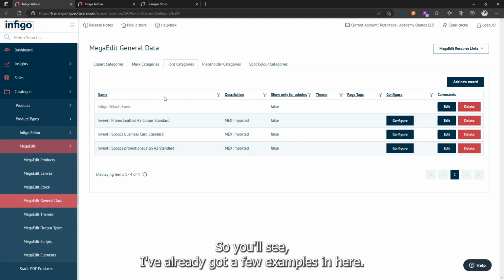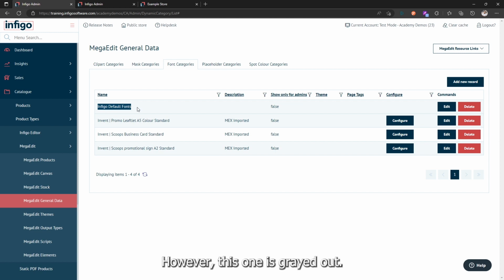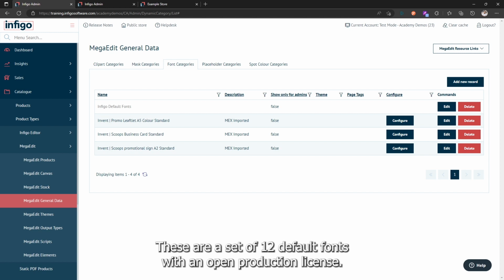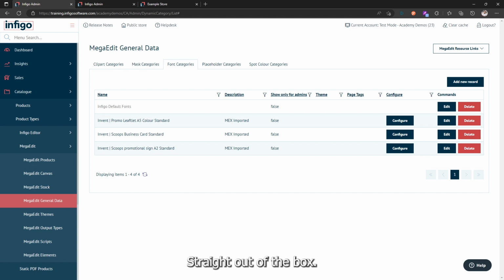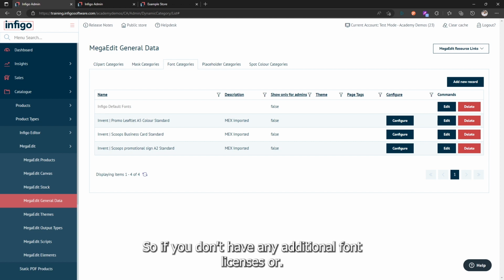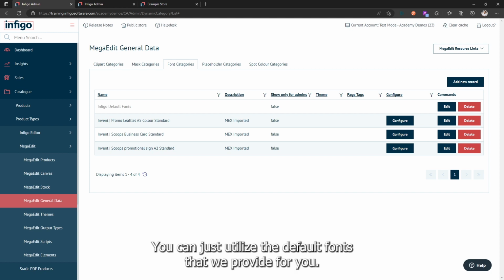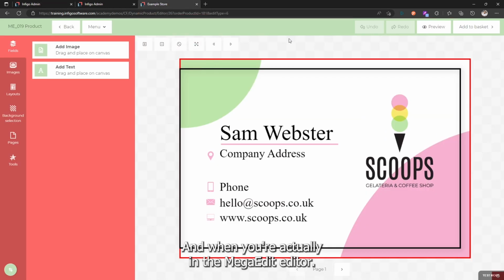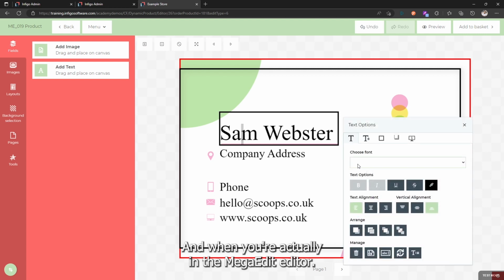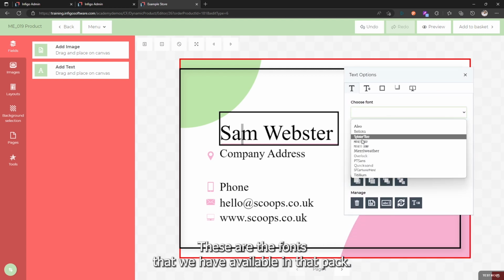You'll see I've already got a few examples in here. There are 3 which have come in from other products. However, this one is grayed out, the Infigo default fonts. These are a set of 12 default fonts with an open production license. You are able to use these straight out of the box. So if you don't have any additional font licenses, or you really don't think you need any additional licenses, you can just utilize the default fonts that we provide for you. And when you're actually in the MegaEdit editor, these are the fonts that we have available in that pack.